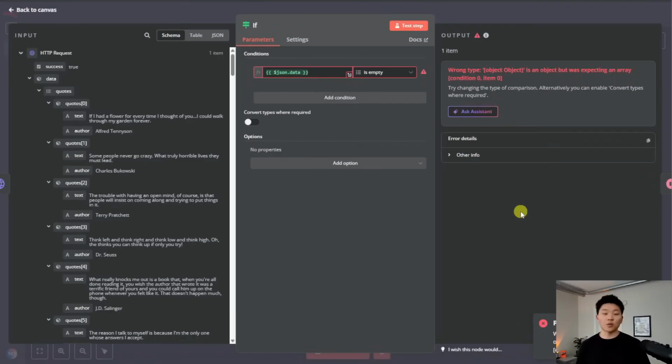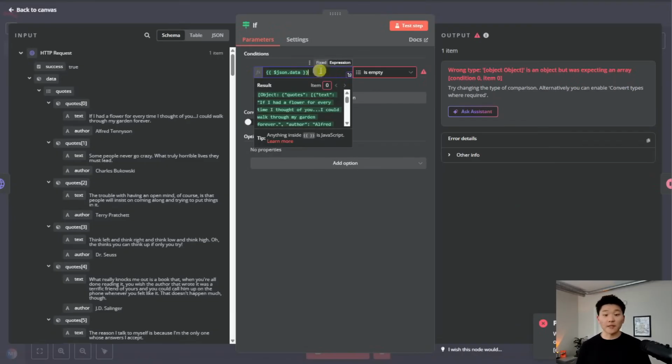But this is interesting. Before it knows what it's pulling back, the json.data field is an array, and so we were able to set up, is the array empty? But now it's an object.